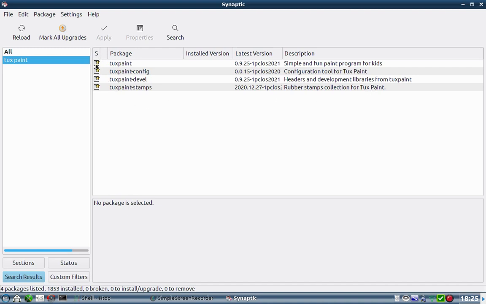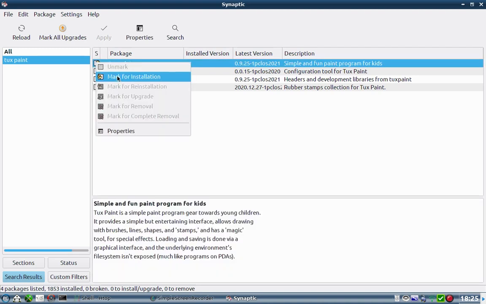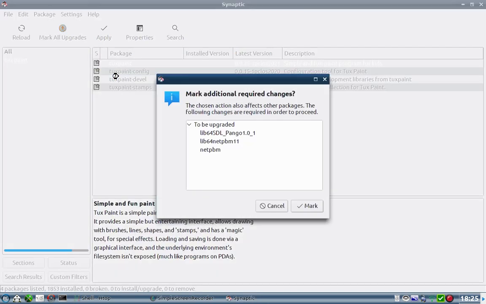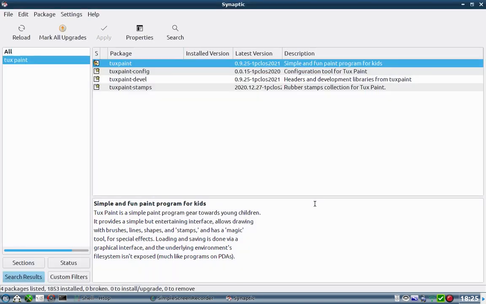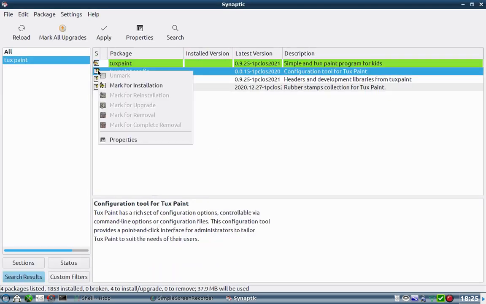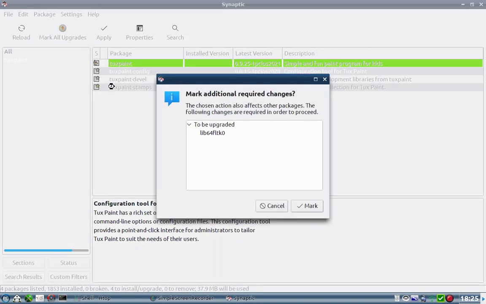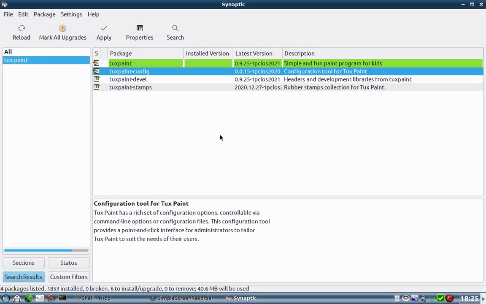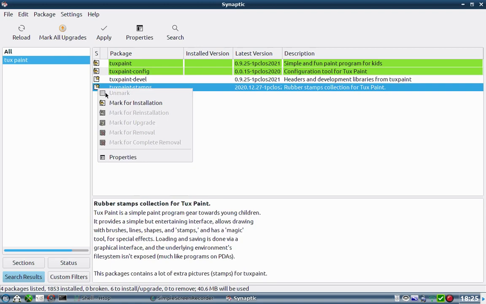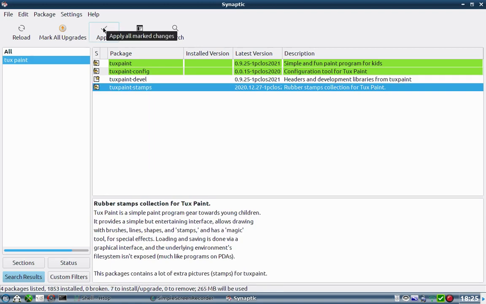Let's give a demonstration of how this works. You're going to right-click, mark for installation. It says that these three files need to be added. Good. I also need a Tux config. Good. And I need the stamps. Mark for installation. Good. Good internet connection.